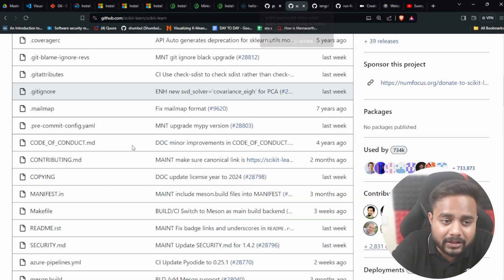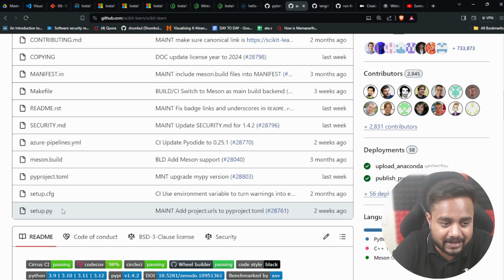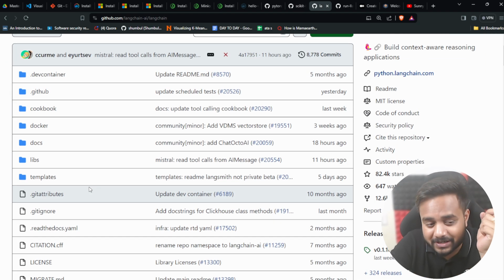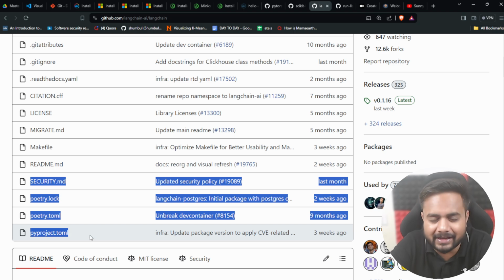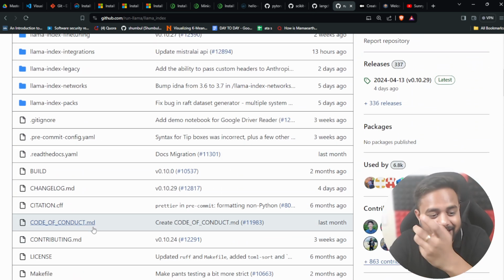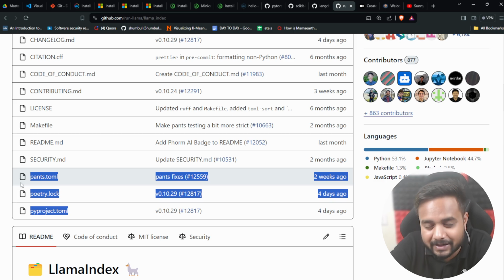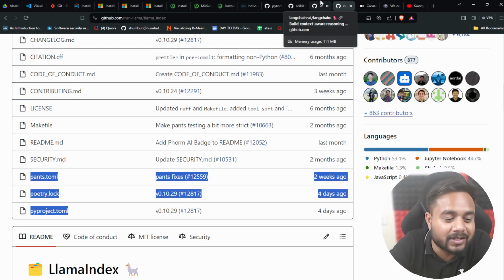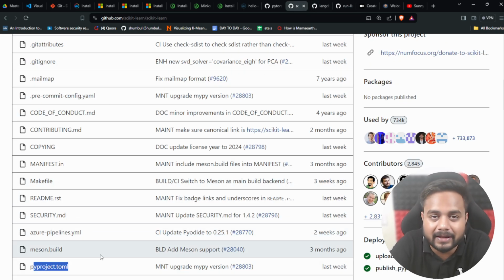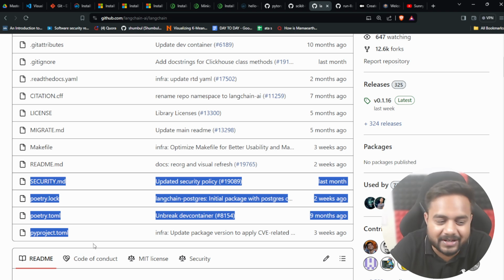Again, I can show you one more thing, scikit-learn. Scikit-learn has a setup.py file, setup.cfg, pyproject.toml. But if you look into the LangChain project, there you won't find this setup.py. Let me show you one more project, LlamaIndex, and here also you won't be able to find the setup.py file. But one thing is common here, poetry.lock. And guys, you will be surprised that by using setup.py we can install the local packages and publish them also, and by using poetry you can do that too.